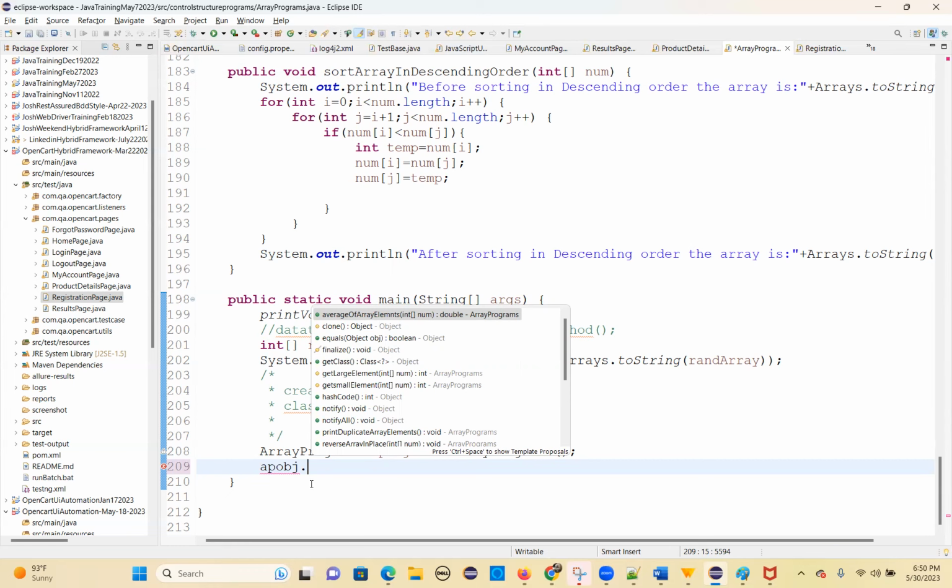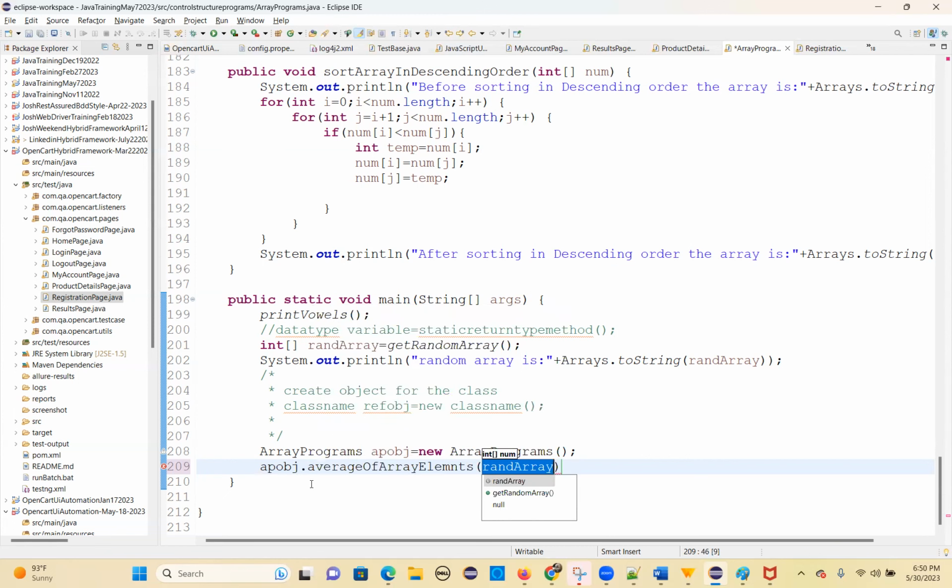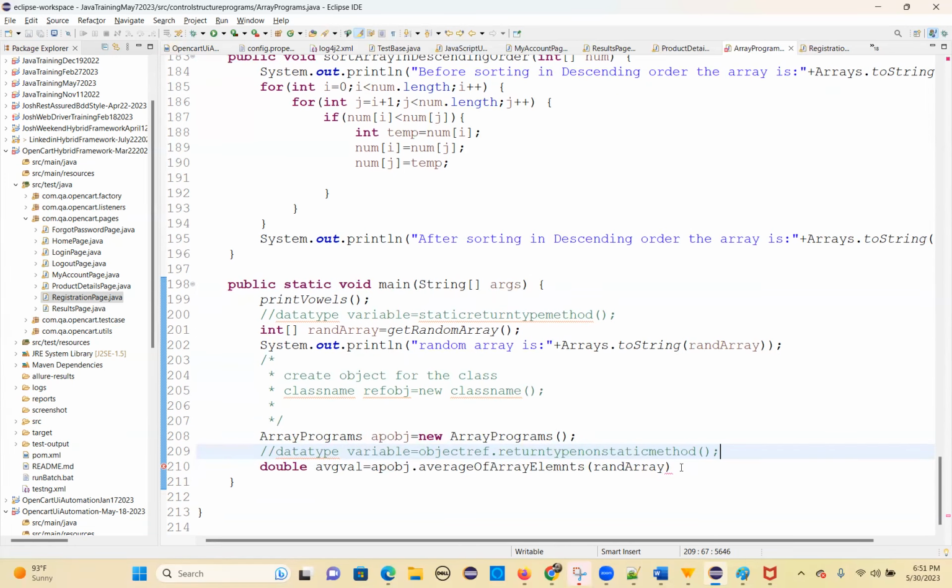What is the return type? Double. So you have to call it with a double first. I'm going to give the random array for this method as an argument, and it is returning a double, the average value. This is again, as I told you, formulas: data type, variable, object reference, dot, return type, non-static method.